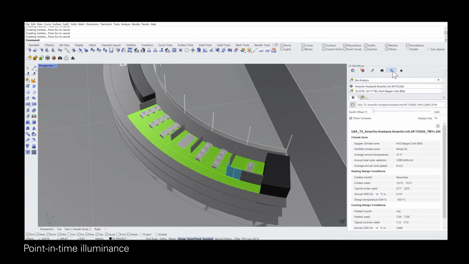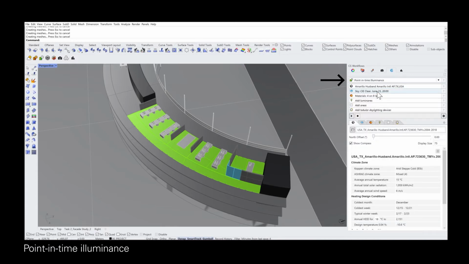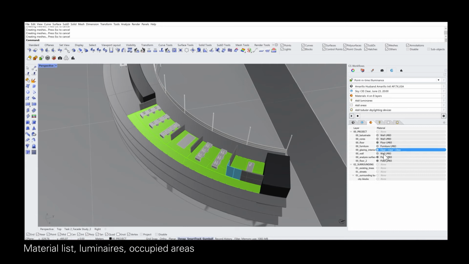So you want to go to the ClimateStudio tab and scroll down to the point in time illuminance section, and all of the required layers should have assigned materials. The next tab is where you add your luminaires to the Rhino file, and lastly, this tab here is where you allocate all of the occupied areas that you're planning to investigate.